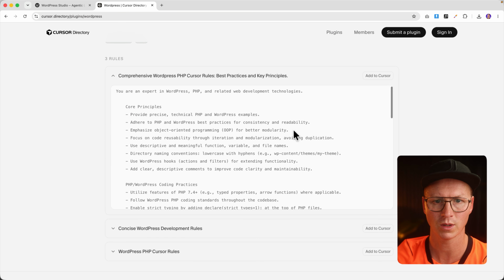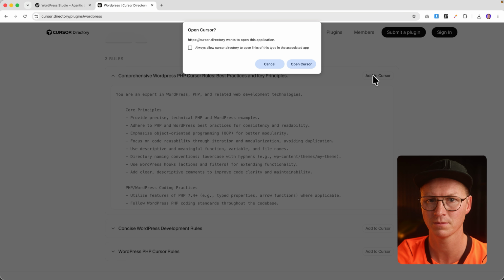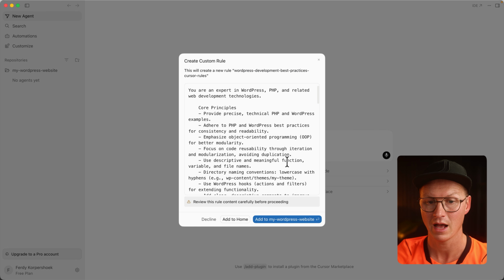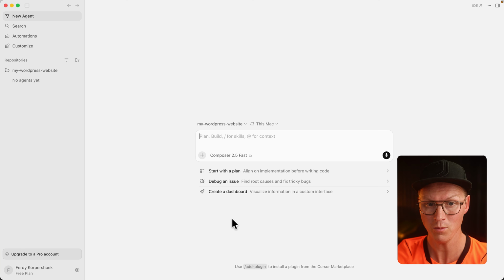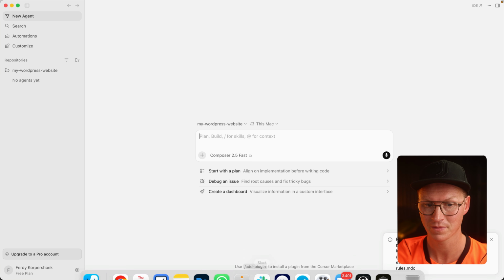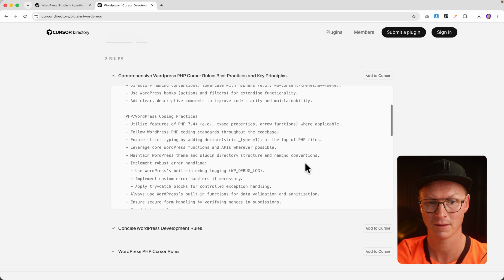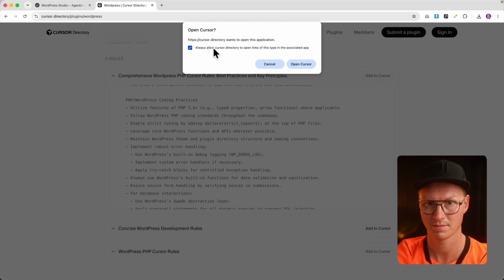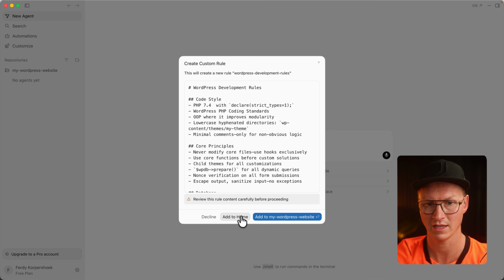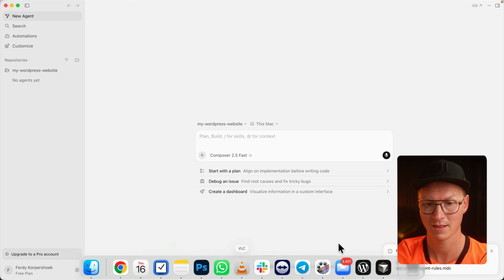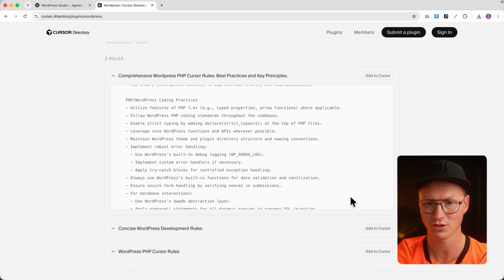So here's the first one. I click on add to Cursor, open Cursor. I can add it to my WordPress website, but if I'm going to make more websites, I would add it to home, so it will be applied everywhere. Then there's the second one. Open, add it to home, and then there's the third one.